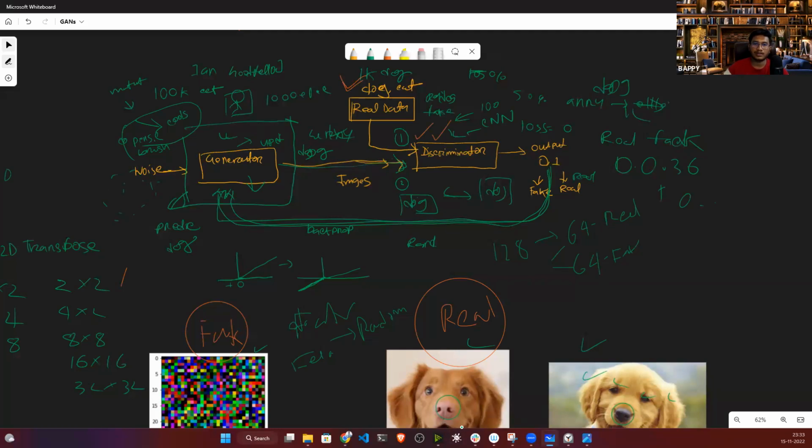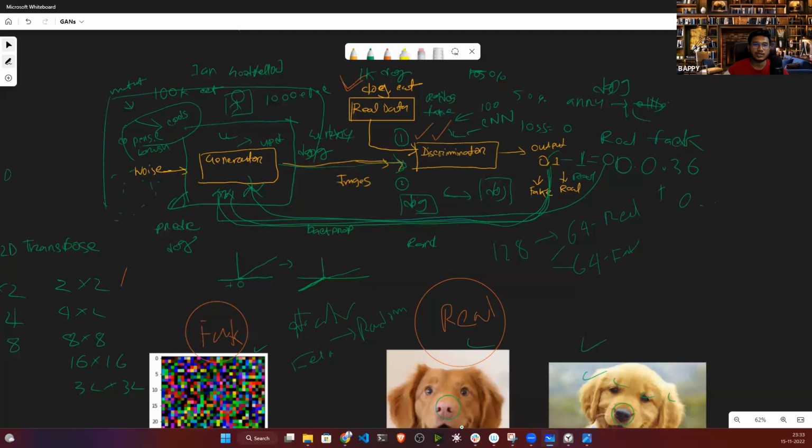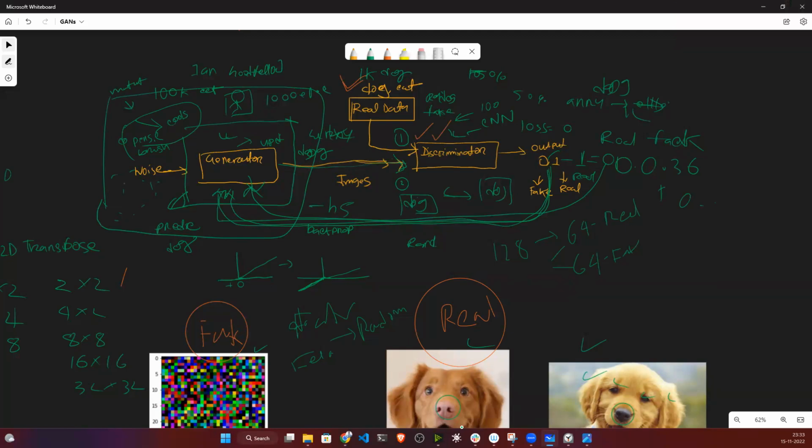At that point of time it will get to know, okay, it's real data. The output would be 1, and then 1 minus 1 gives you 0. That means there is no loss, so no need to update the weights of the generator. At that time your training is done, you will take the generator out, save it in h5 format and use it. Got it? Once I try, the whole concept will be clear. Thank you.